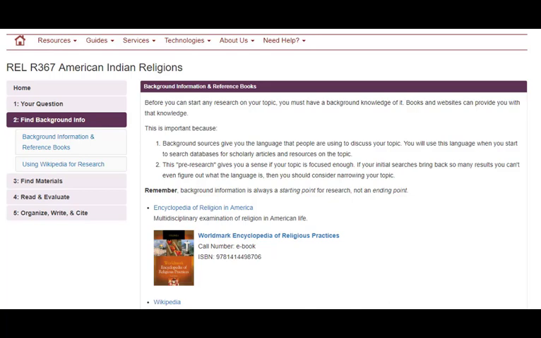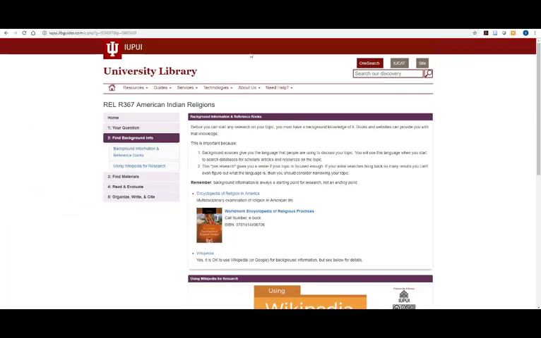In this case, the background research is crucial because the language used to refer to the tribes hasn't always been the same. So in order to find relevant material on your tribe, you may need to use different search terms. You can find these alternative, older, or out-of-date names through a Google search.